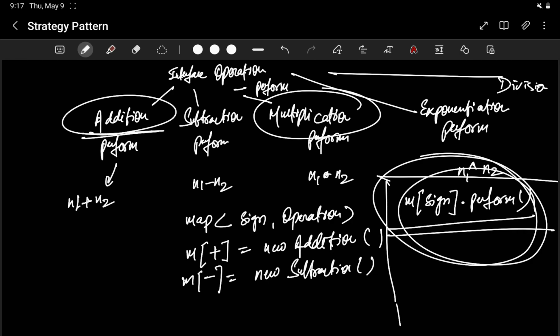So I hope this cleared it, and now you know strategy pattern better.